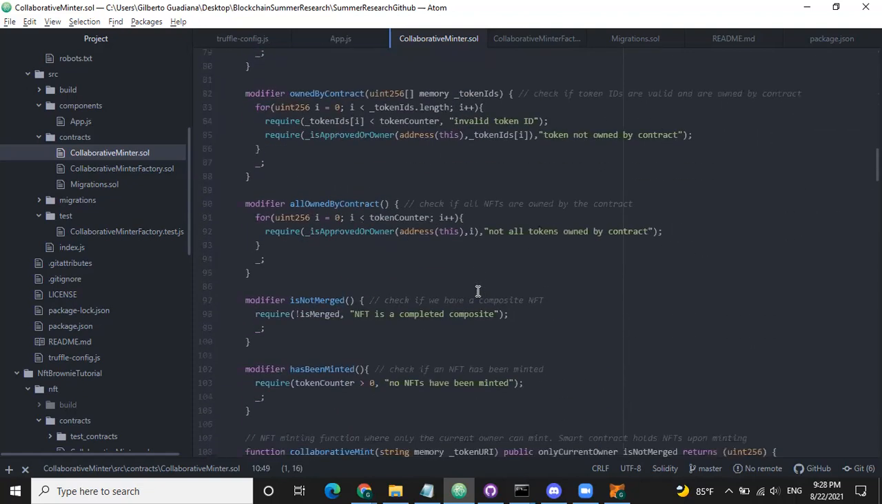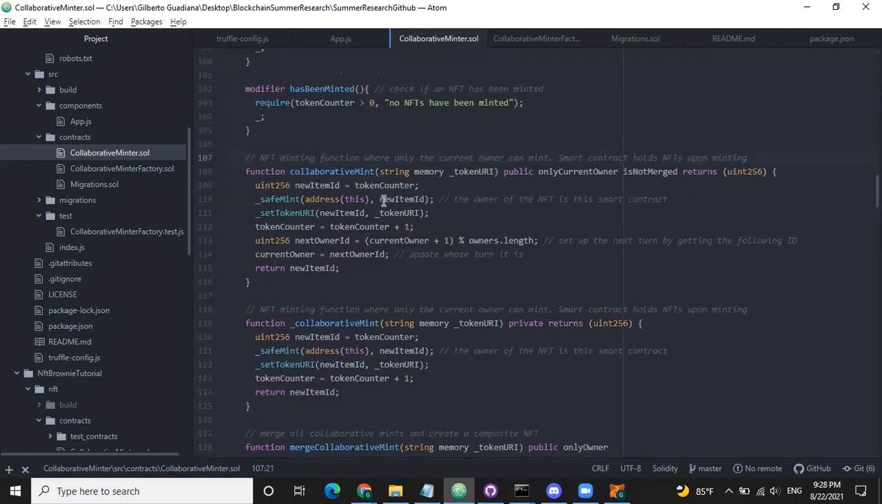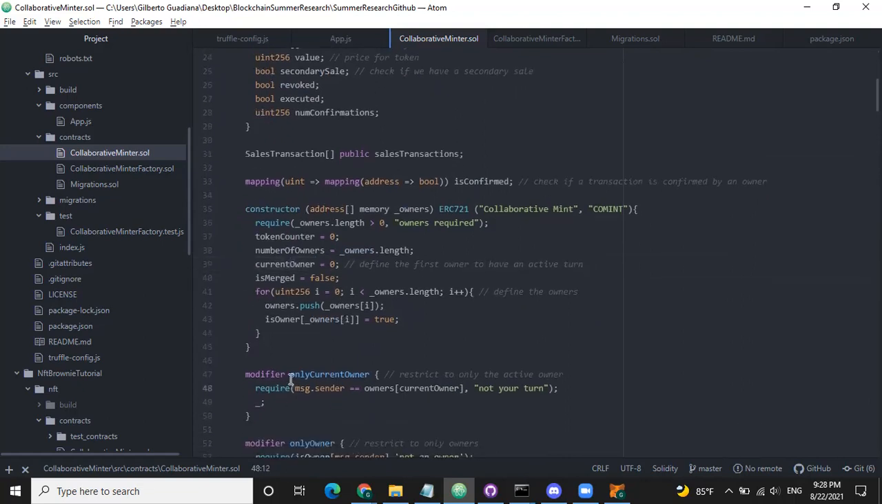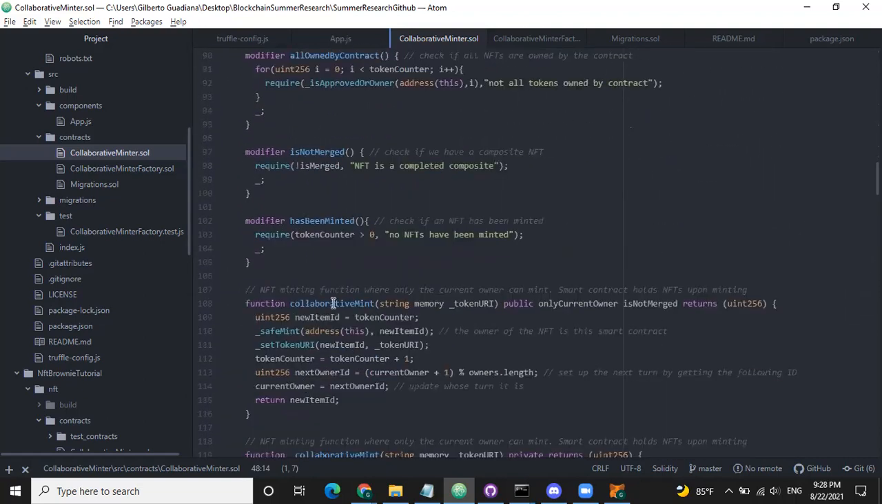So now I can go to the collaborative mint function. This is the NFT minting where only the current owner can mint. Notice that right now, when we start the game, the first owner in our public array is able to mint. So that's the current owner. I actually have this modifier, so whenever I'm calling this function of collaborative mint, I have only current owners.